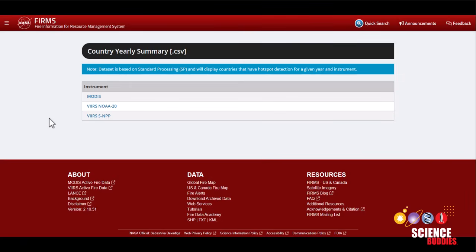Now we'll start with collecting our data. We'll be collecting from NASA's Fire Information for Resource Management System, and the instrument we'll be using is MODIS simply because it has the most data, but feel free to use the others if you would like.